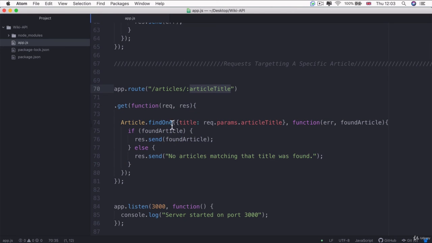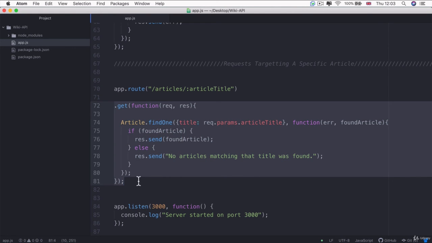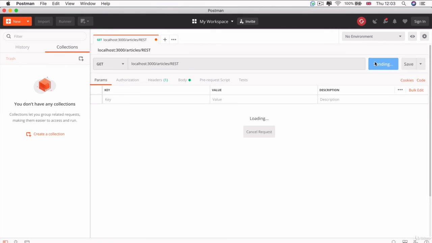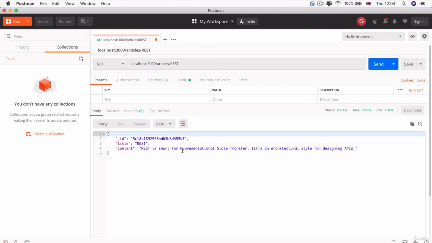And that will fall into this method right here. And we're going to look inside the request parameters for something called articleTitle, which is of course whatever comes after the / after articles. And then we're going to look through our articles collection to find a document that has that title. And if we did have a found title that matches it, then we should get it sent back from the server. So let's go ahead and click it. And you can see I have now got back my article on REST, and I've got the title and the content.